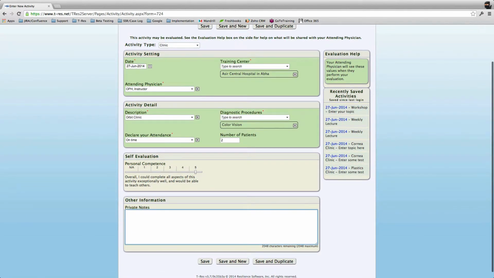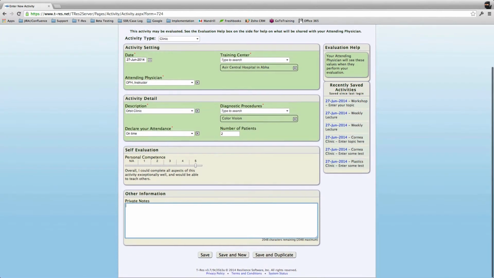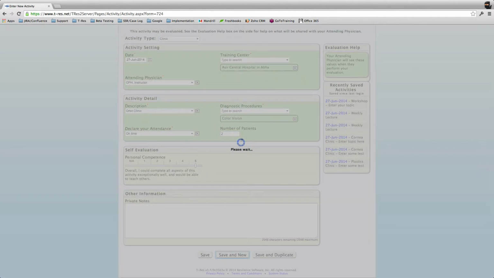And private notes, once again, it's always visible at the bottom of the activity form. You can fill it in if you like. It's completely optional. All right, so let's just click Save and New. That's our first clinic activity.